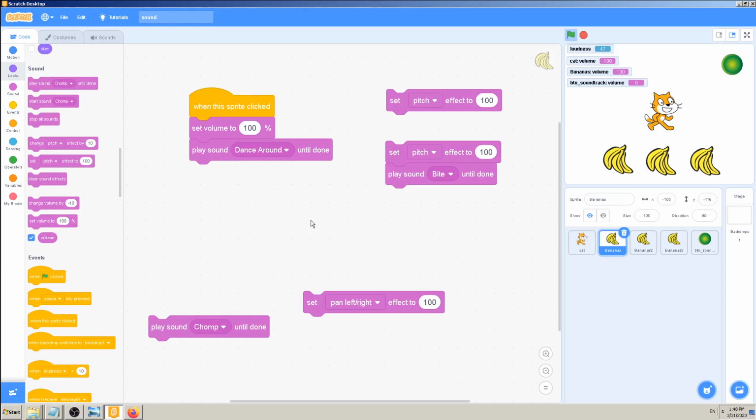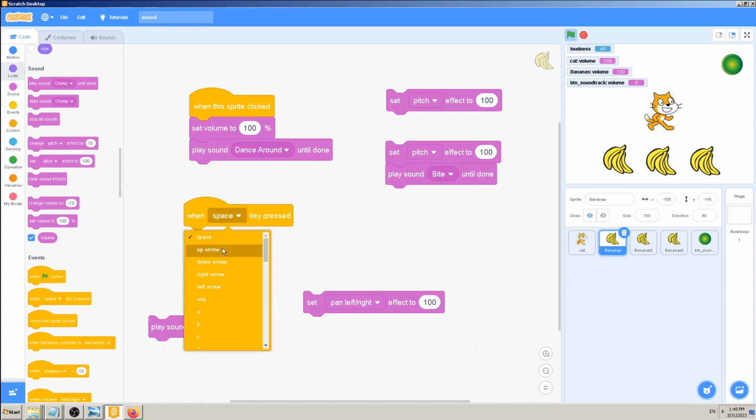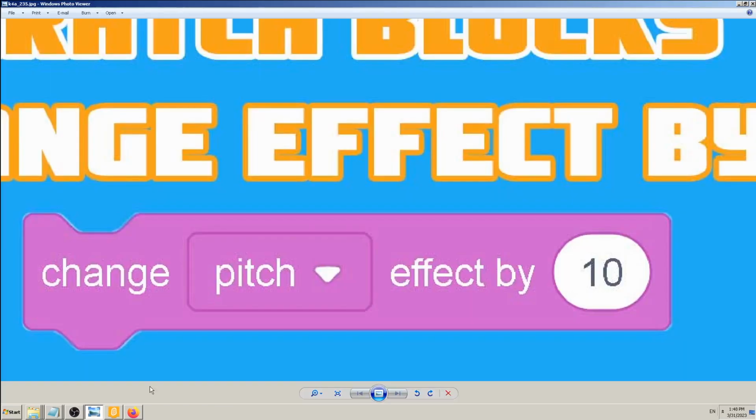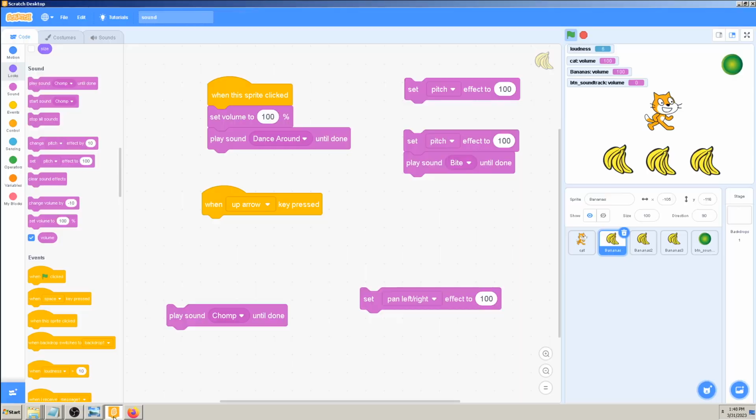But I want to add something more. I want to add some kind of controls with my keyboard presses. When some key is pressed, for example, I will use the same just to show you how you can get messy really fast. So when my up arrow is pressed, I want this block change pitch effect to go 10. So find it, change pitch effect, and go.